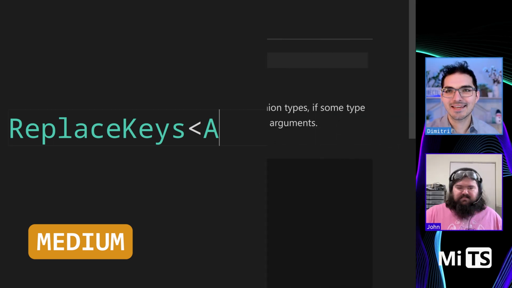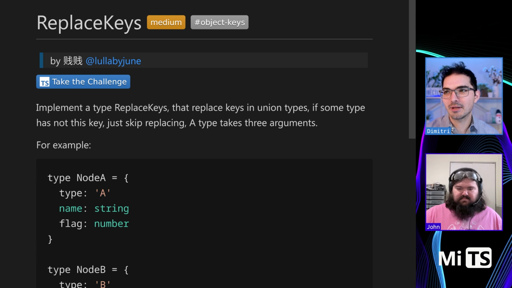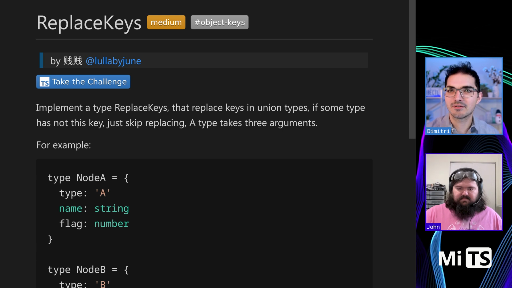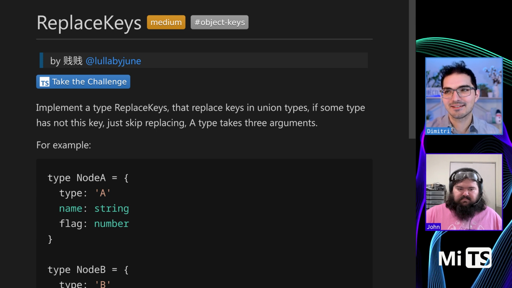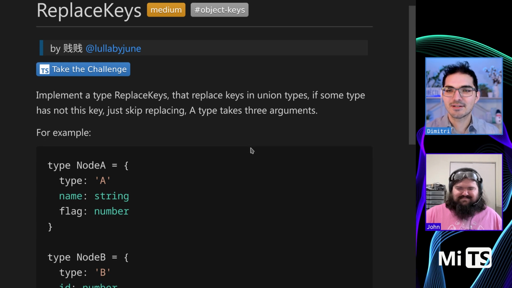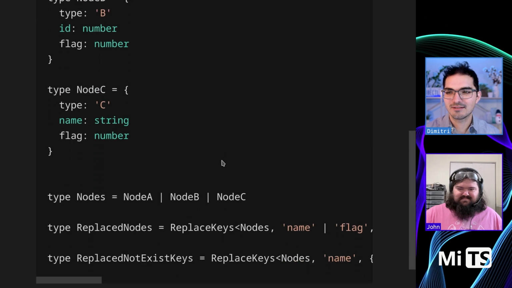So here we are, replace keys. Implement a type replace keys that replaces keys in union types. If some type has not this key, just skip replacing. A type that takes three arguments. So let's look at those three arguments.